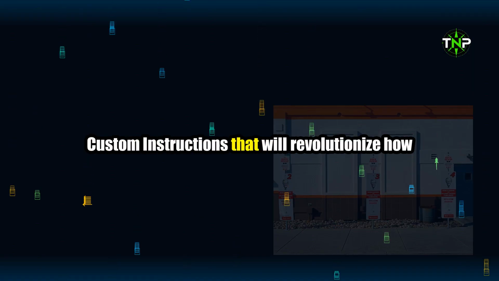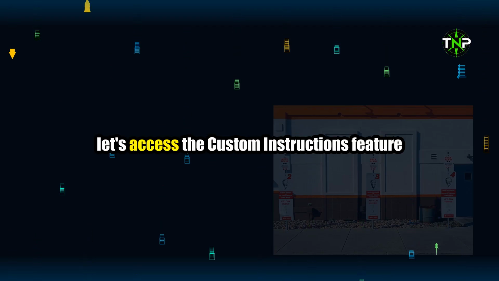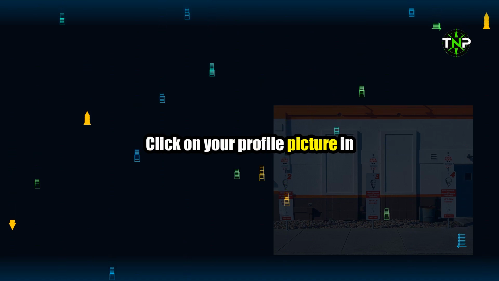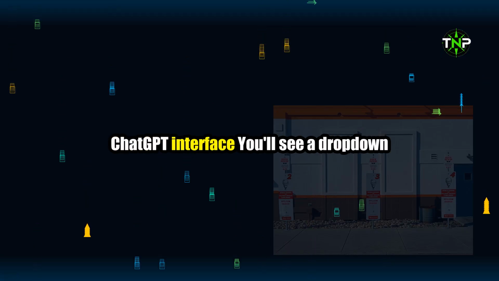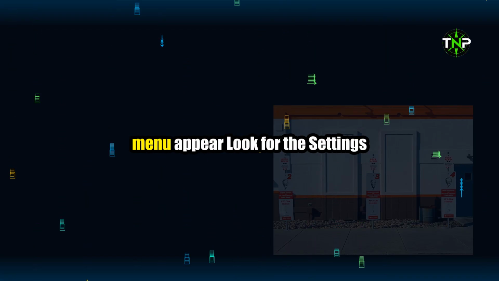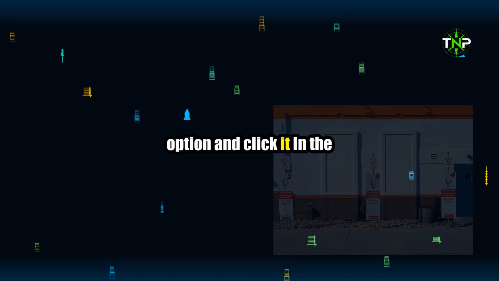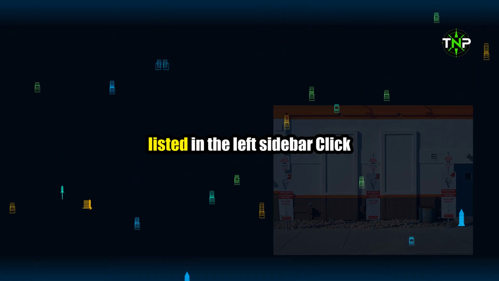First, let's access the Custom Instructions feature. Click on your profile picture in the bottom left corner of the ChatGPT interface. You'll see a drop-down menu appear. Look for the Settings option and click it. In the Settings panel, you'll find Custom Instructions listed in the left sidebar. Click on Custom Instructions to open the configuration window.